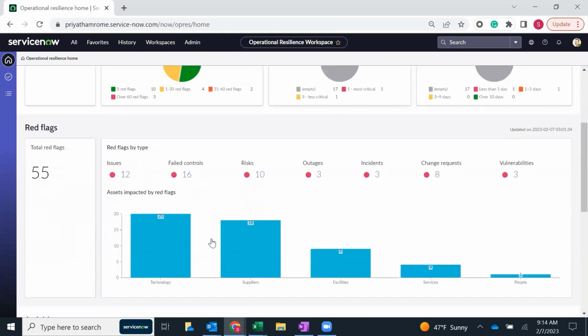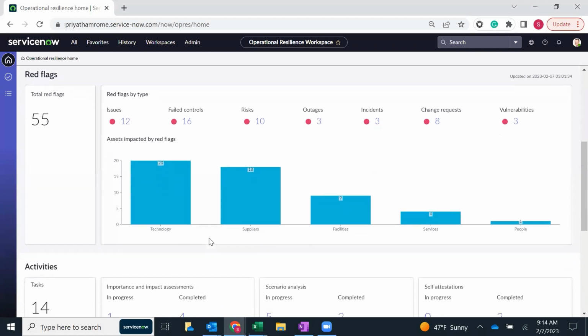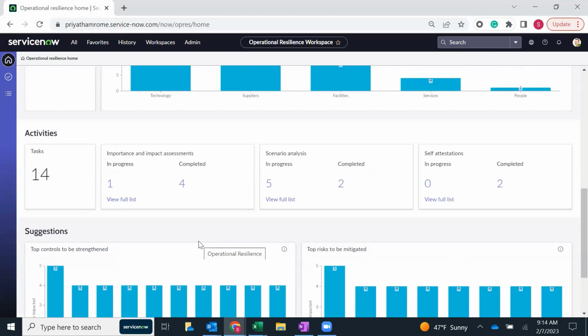This is for the service owner or the business owner. You would be able to see these. Also, you would be able to see what the different activities are that are getting carried out in the system today. So these are the importance and impact assessments. This is kind of providing you a program overview. If you were to run operational resilience as a program, there are assessments being carried out by different people from different functions.